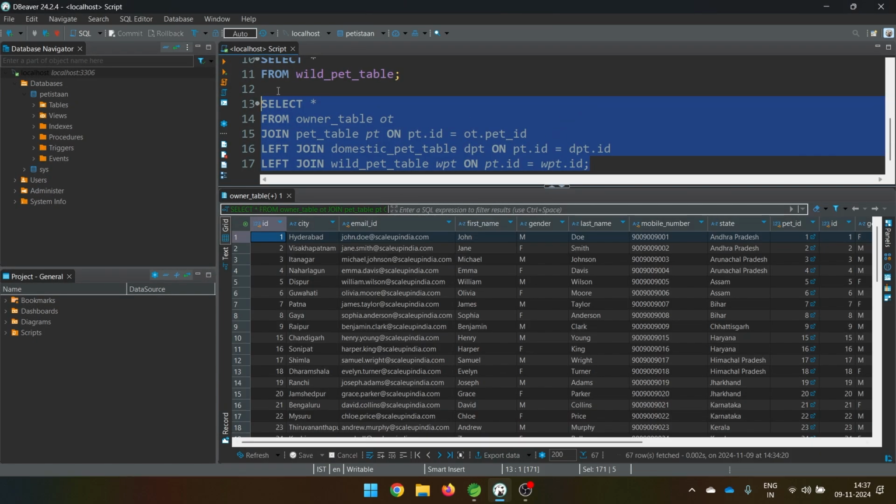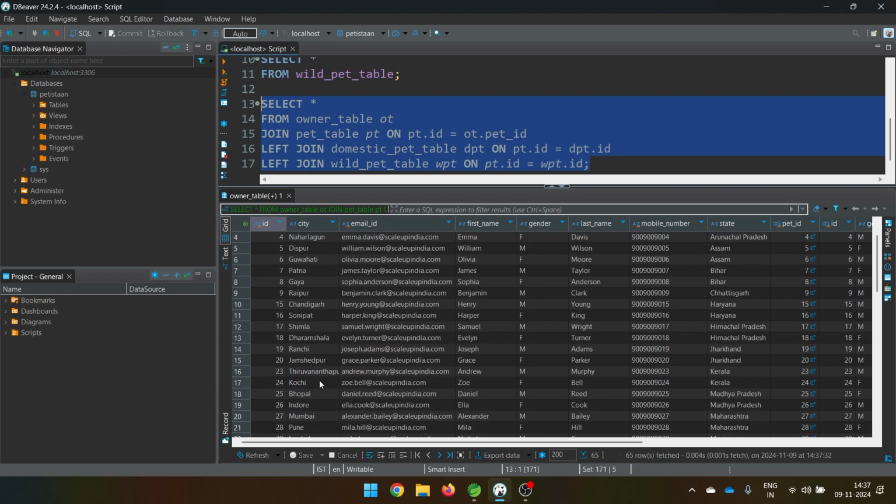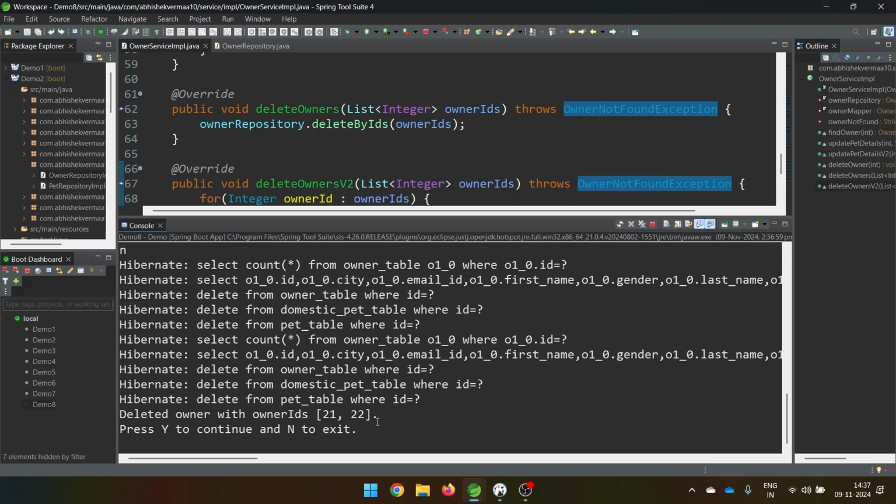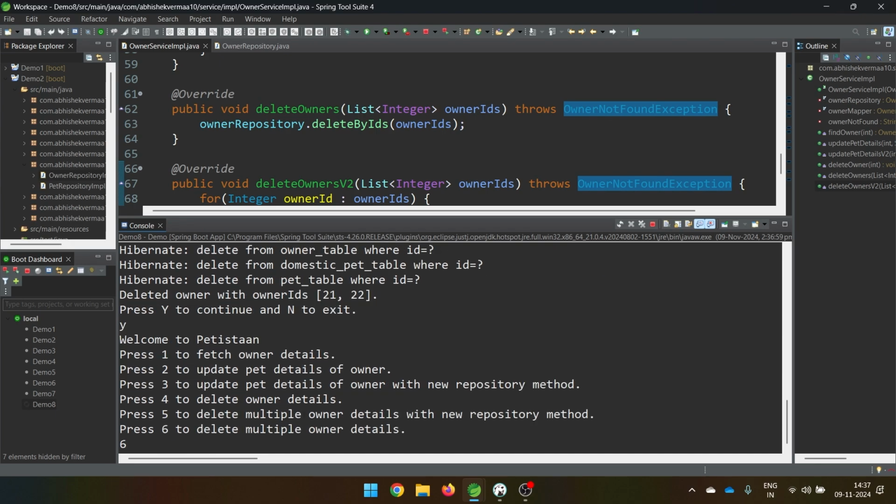We will go to the database. Currently, you see 21 and 22 are there. If I do this, then it says 21 and 22 are not there. So this means it is working. Now, let's again come back here. Let me say Y, and again let me say 6 here.